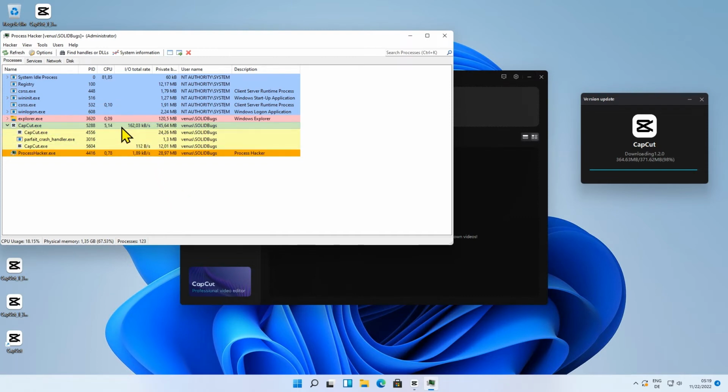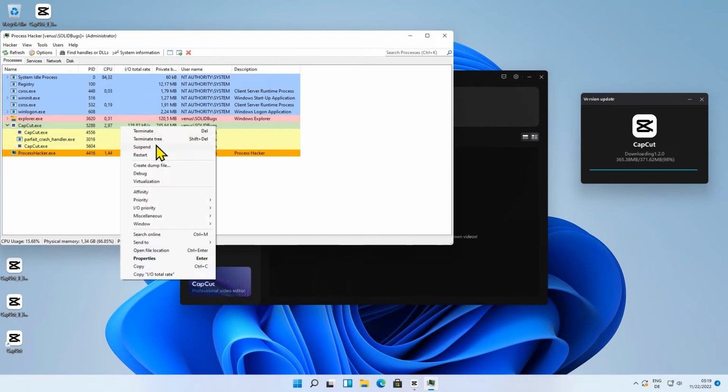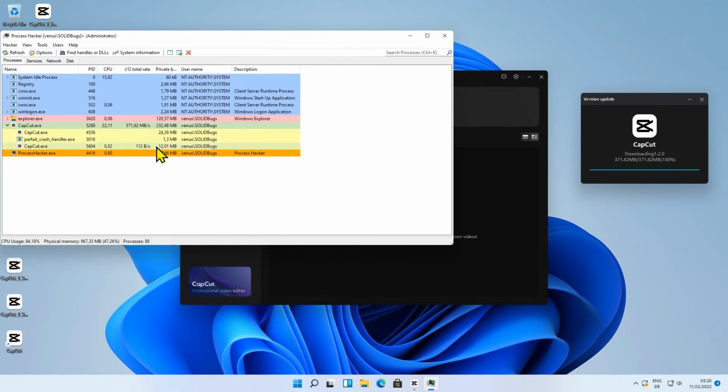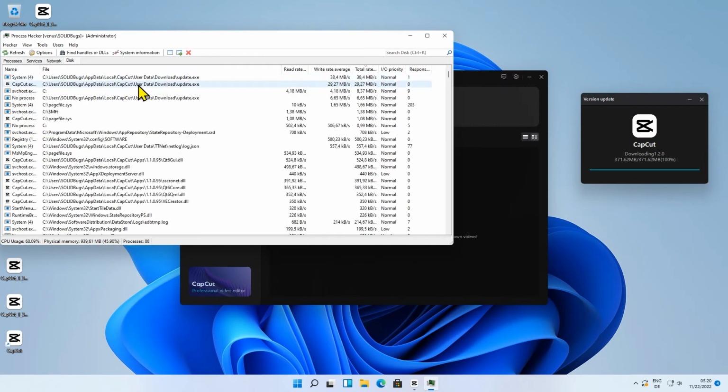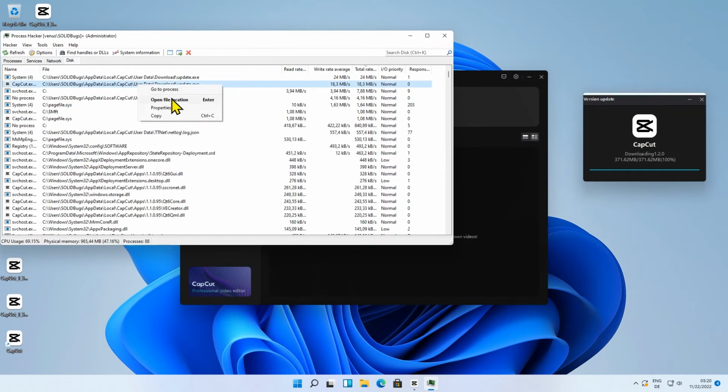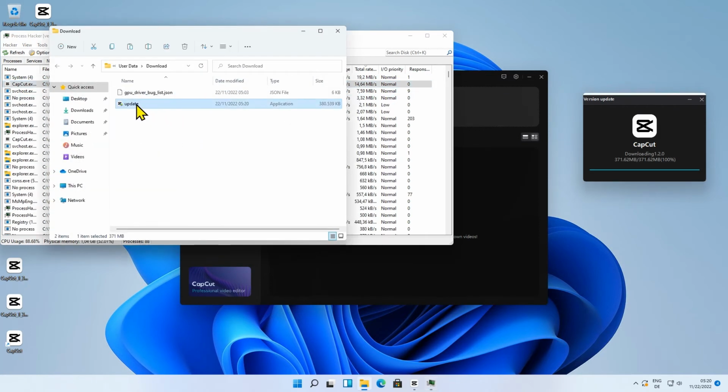The download of the installer is now almost complete. The trick now is to stop CapCut after the download. Right-click on the process and select Suspend from the context menu. Select the Disk tab. Here you will find the downloaded installation file. Right-click to open the file location. Copy the file to the desktop.